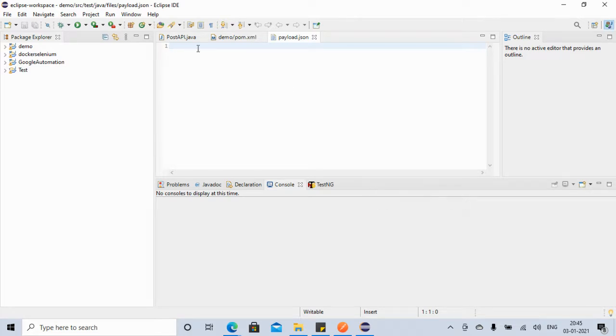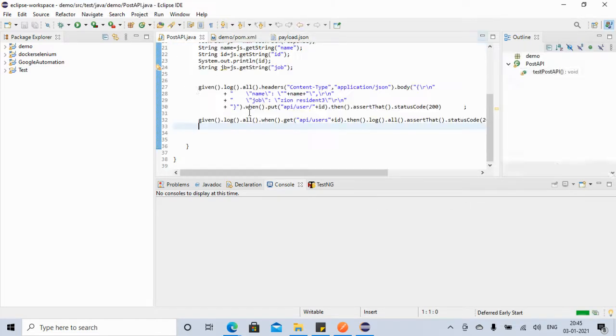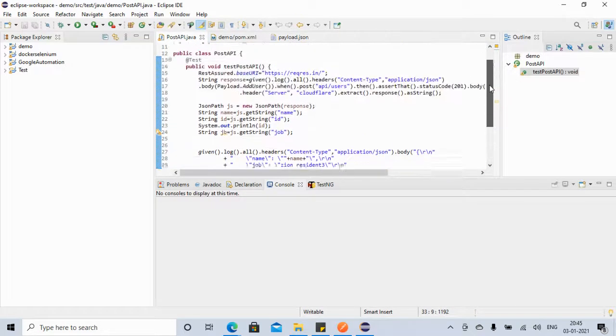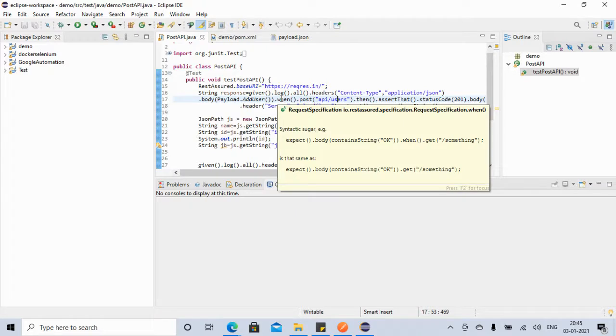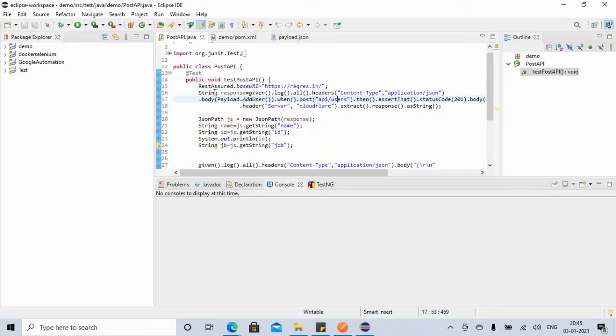So now let's go to this post API here. If you go to the post API here, this post one, we are providing the body, right? Payload.addUser. So instead of this, we can provide some other way. Let's see how we can do that. So instead of doing like this, we can provide the payload.json file, right?